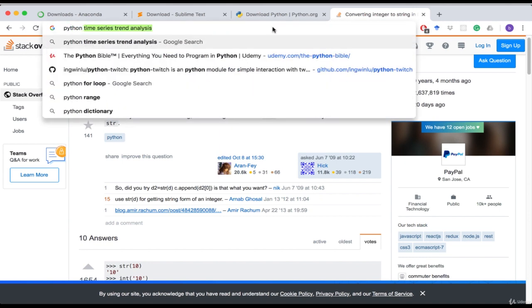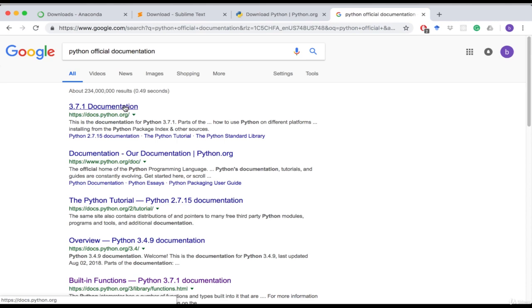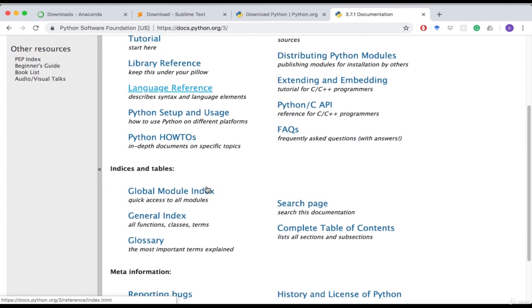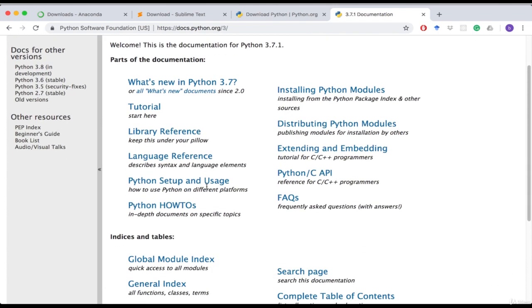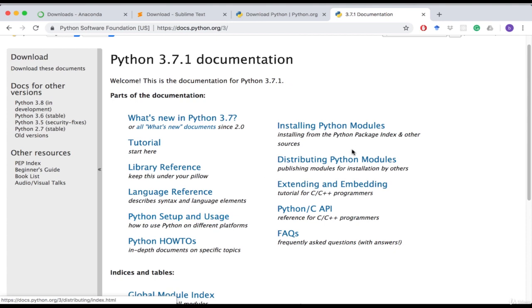Next thing I want to show you is the Python official documentation. This is another excellent, important resource for you to learn how to use Python. So if you ever have any questions, please do look at the official Python documentation. It'll tell you everything from specific functions to modules to anything you need to know.